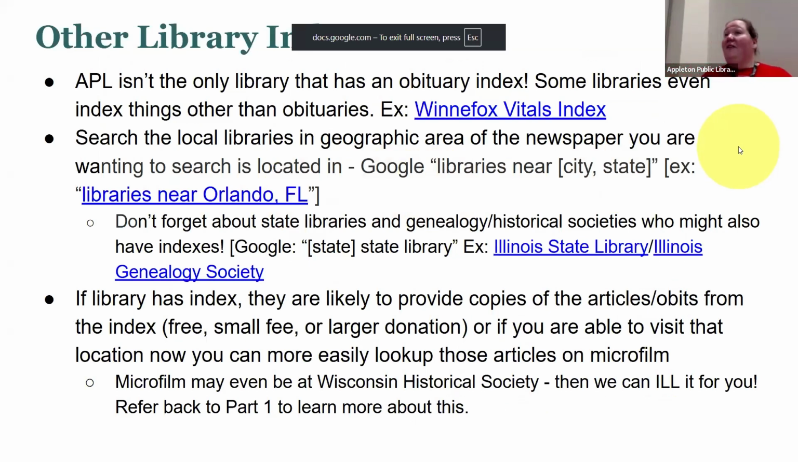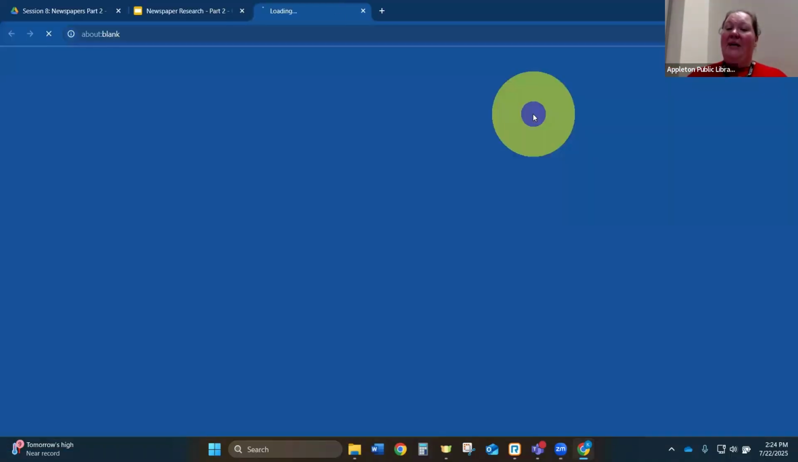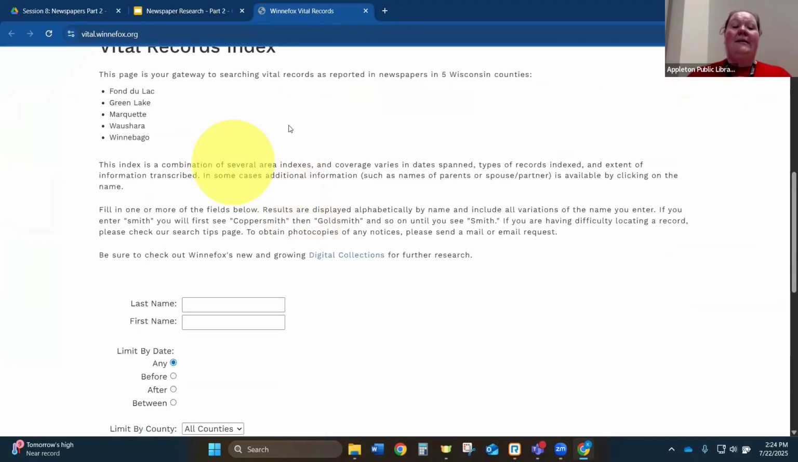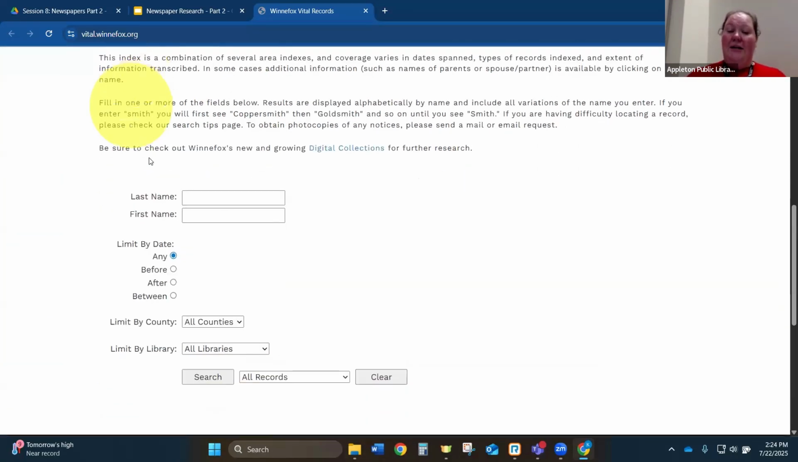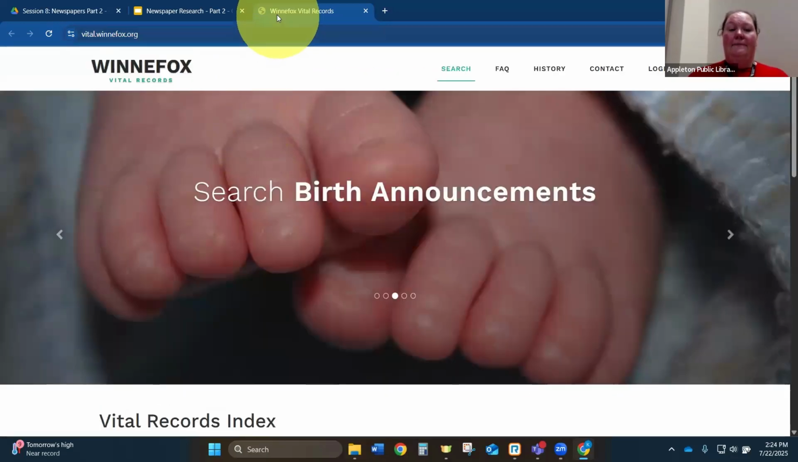Of course, we aren't the only library that has an obituary index. Some libraries also index other things other than obituaries. So, for example, locally we have the Winnifox Vital Records area where you can search obituaries and funeral notices. They've got all kinds of other great vital record information for these specific counties. So again, you can search in here and see what results they've got for that area.